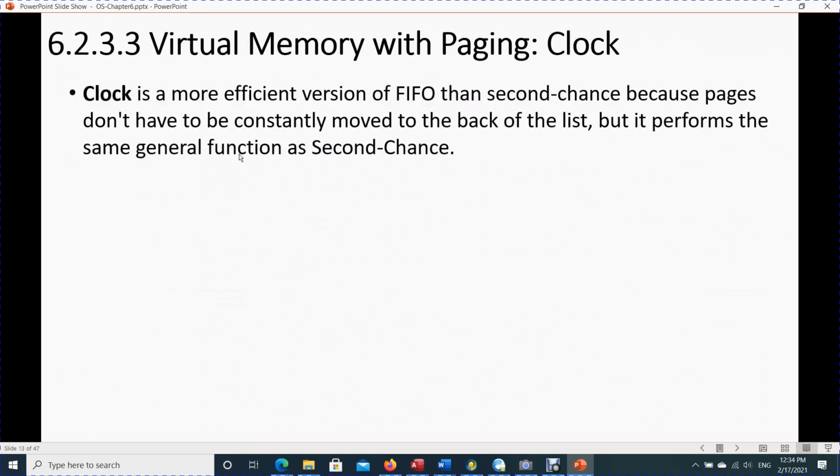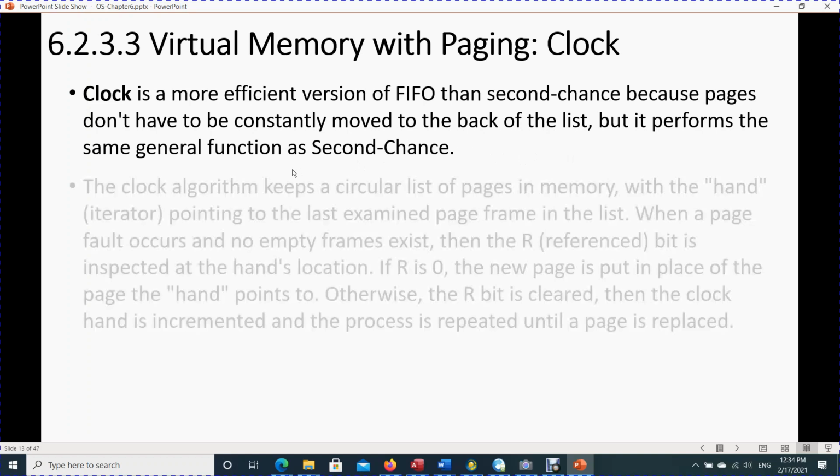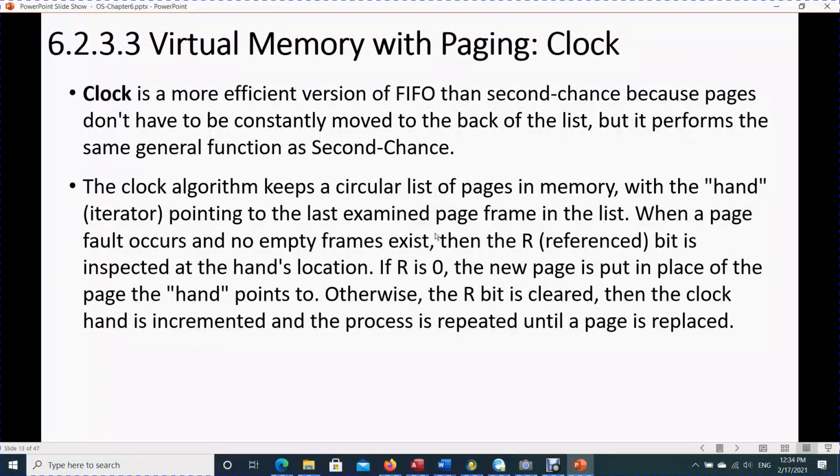Clock is an even more efficient version of the second chance because with clock, we don't have to move the pages to the end of the list. It does work pretty much the same as second chance otherwise. The clock algorithm keeps the list of pages in a circular queue. The hand of the clock, or pointer or iterator, points to the last examined page frame in the list.